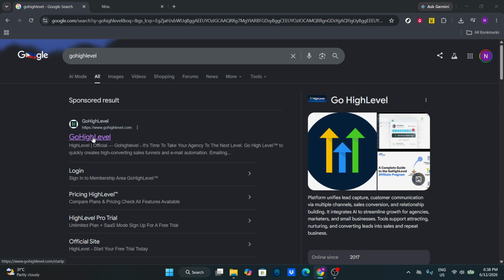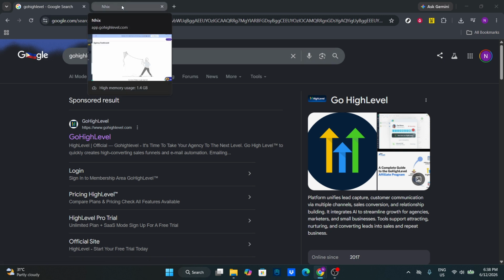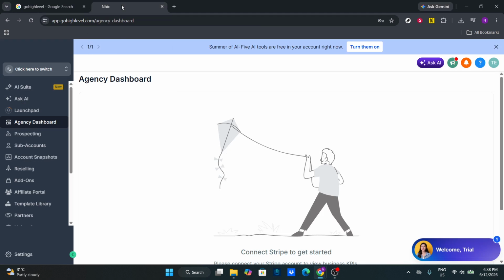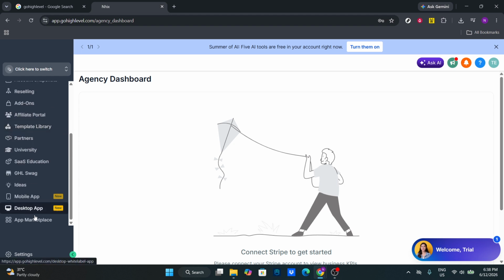Start by logging into Gohighlevel and opening your main dashboard. Once you're in, look over to the left-hand side of the screen. This is where you'll find the main navigation menu for your account, and it gives you access to tools, settings, and available integrations. From that left side menu, click on App Marketplace.